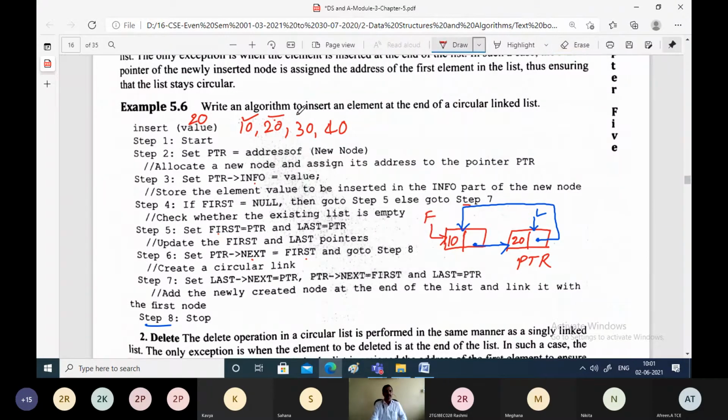Now let us take one more value, 30. Let us insert one more value, 30. Now what is the procedure? Just concentrate. Without the algorithm, you can remember. What is the procedure? Take a new node, allocate memory for that. Now this will not be our PTR. Take a new node, allocate memory for that, call it PTR, and in the information field of PTR, store the data which you want to insert. What is the data we want to insert? 30 is the data which we want to insert. 30 has been successfully inserted.